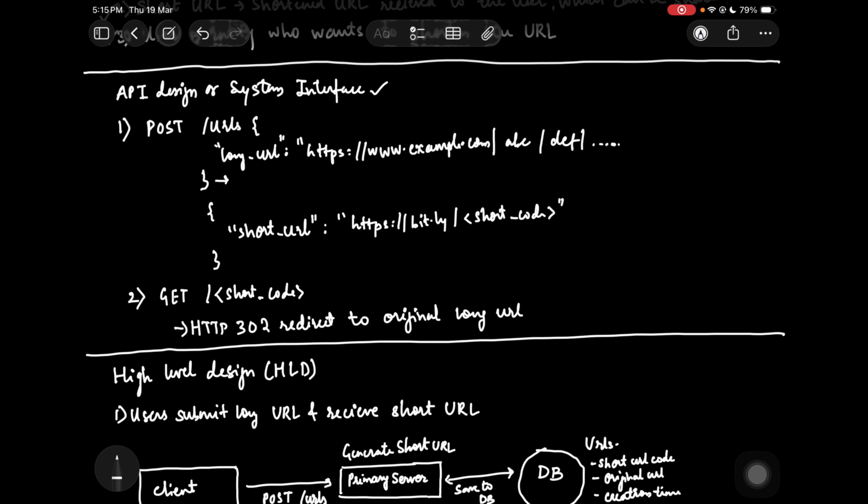So we expose a POST request, let's say /urls, where the client sends a JSON body containing the long URL, the massive link we talked about earlier. In response, our system processes the request and returns a JSON object containing the short URL. This is where the magic happens behind the scenes, taking that long input and returning a clean Bitly-style link with a unique short code at the end.